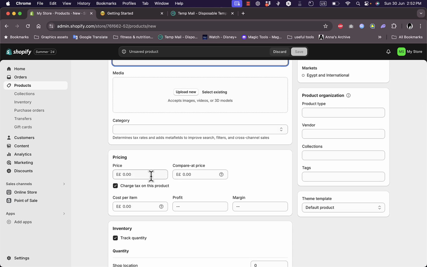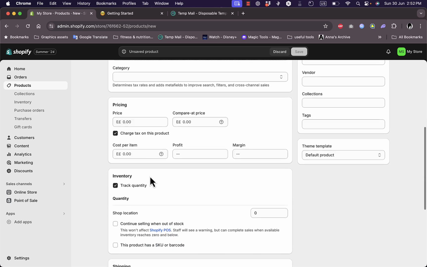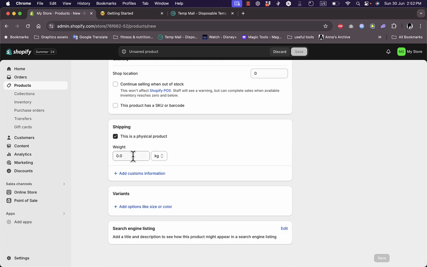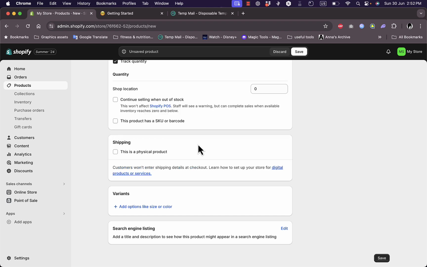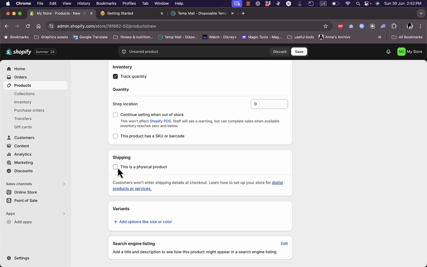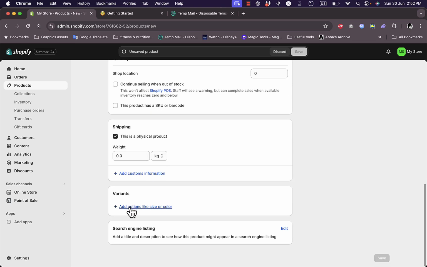For the price, it's okay, you can enter whatever price that you want, and the quantity is okay too. The shipping, if it's a digital product, you can uncheck that. This is a digital product, not a physical product. If it's a physical product, go ahead and add the weight and add the variants if you want.